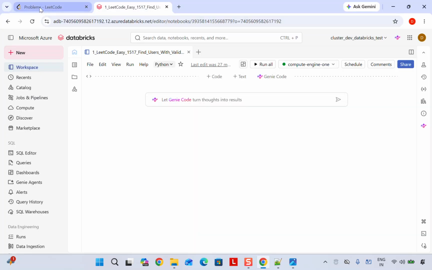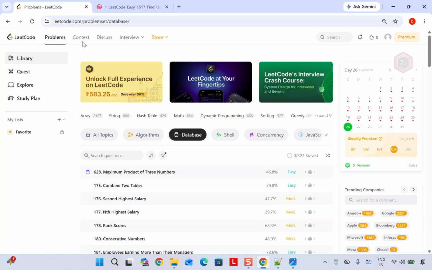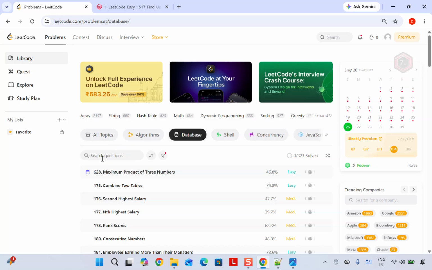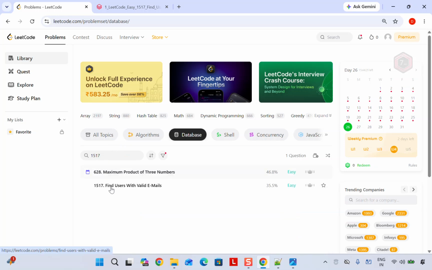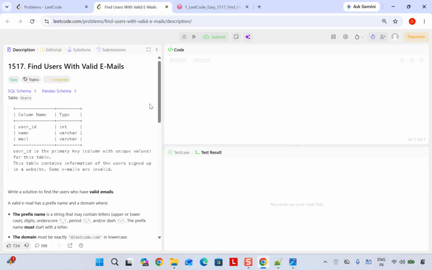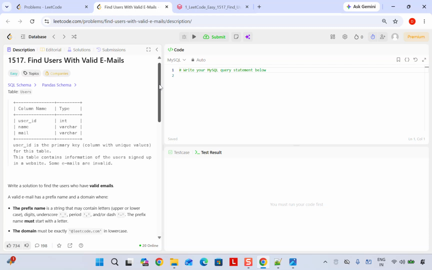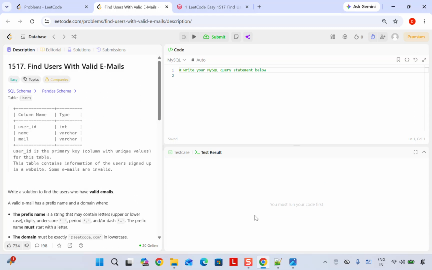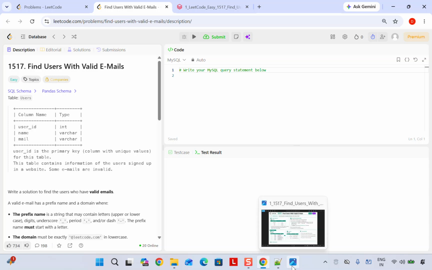Now if you go to LeetCode and come to databases, let's search for the question number 1517. Right, here is the question. Whatever question we are seeing here is the same question that I explained there. This is the same question that we are trying to solve now.